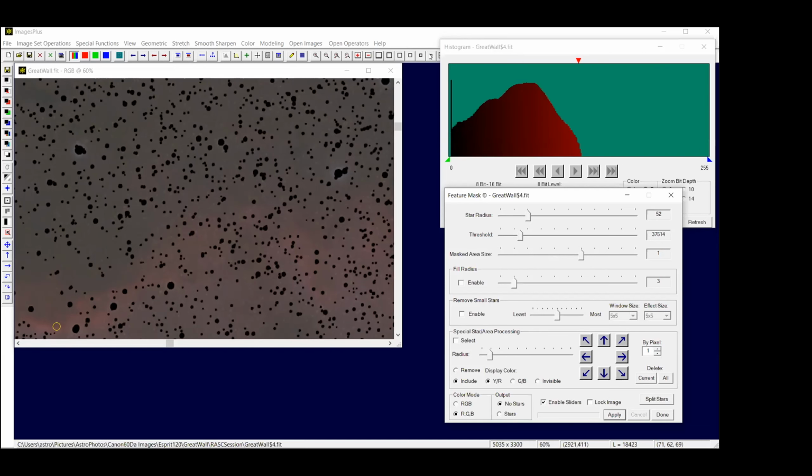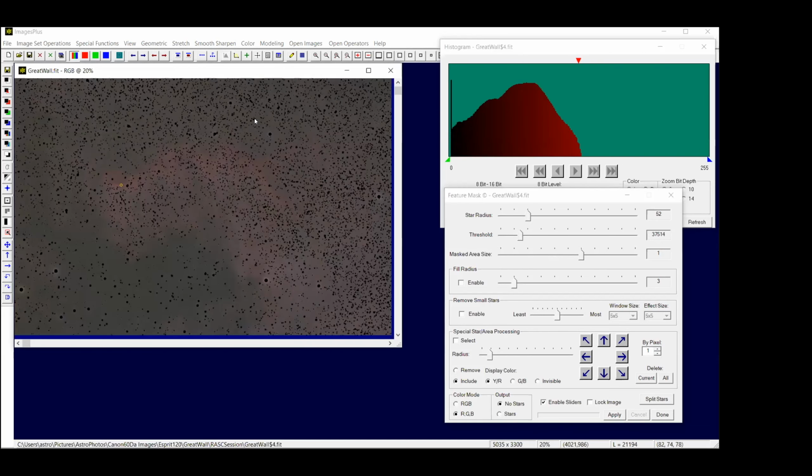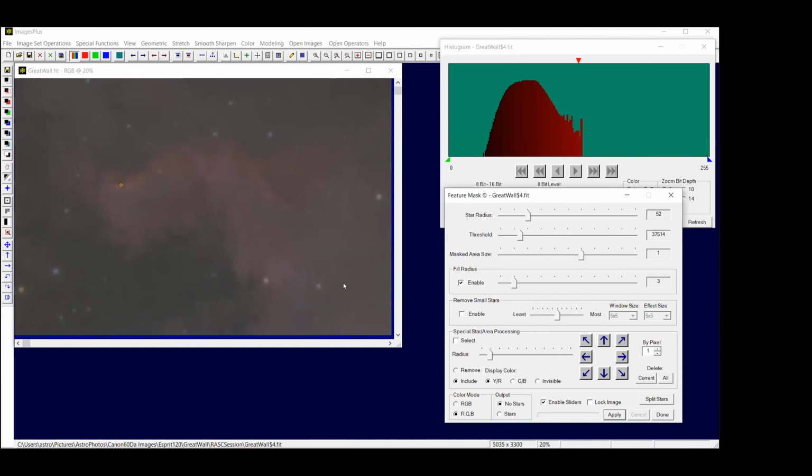So now let's take a look at the overall image. Most of the stars are gone, but now we want to fill in the area that's missing. So you click this fill radius and click apply. And then after it finishes running, lo and behold, almost all of the stars are gone. We have a few halos left. I could go crazy with selecting each one of those and making them all go away, but for what we're doing tonight, there's no need.